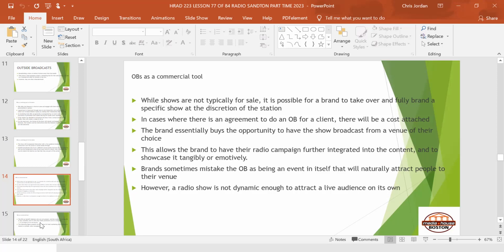We also try to not play specific advertising that might conflict with Burger King. So, for example, a Wimpy or a McDonald's or whatever would not make sense while we're having an outside broadcast paid for by Burger King, for you and the listener. But definitely we're allowed to have other adverts, obviously, let's not overdo it.